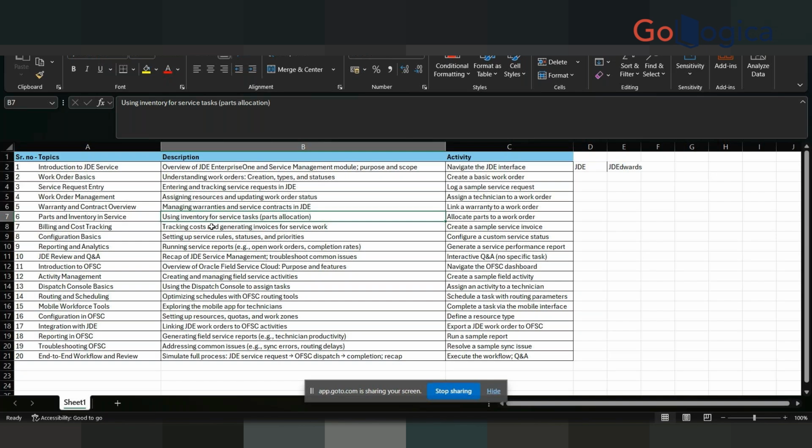Like when we are integrating an ERP to an OFSC module, there are field service engineers who have to be dispatched at the customer site, then they would need some kind of inventory or spare parts in their van location, so that they can use those spare parts for servicing those machines. So that's where this inventory information comes into the picture.